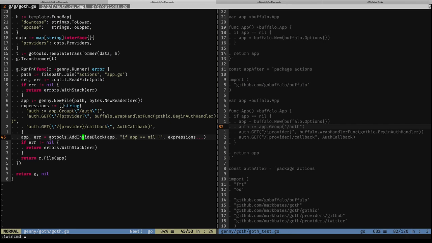Then we can call this add inside block method, and we can just give it the file, the Jenny file. We can give it the expression to look for, the block of code to look for, and then inside that block of code, it'll take those expressions and insert them at the bottom of that block of code.